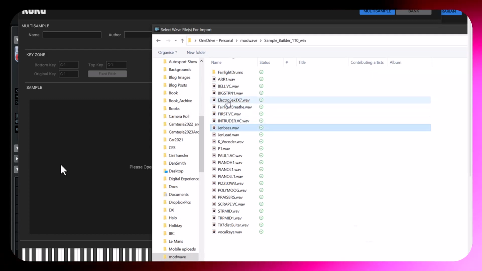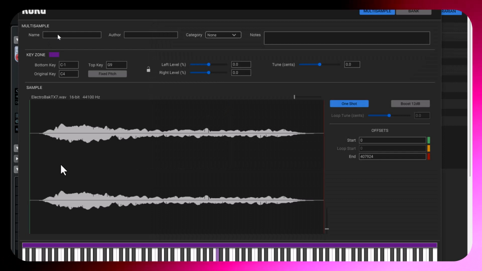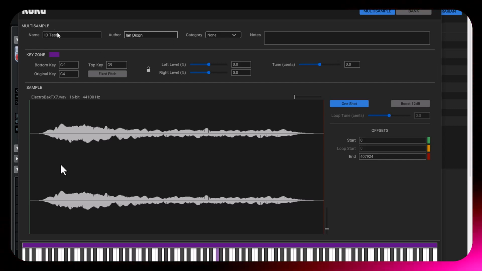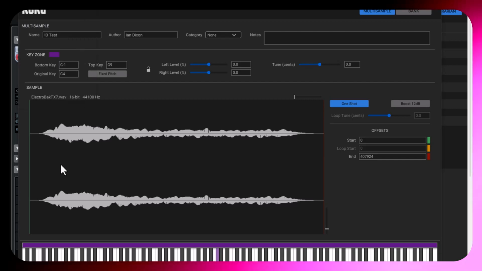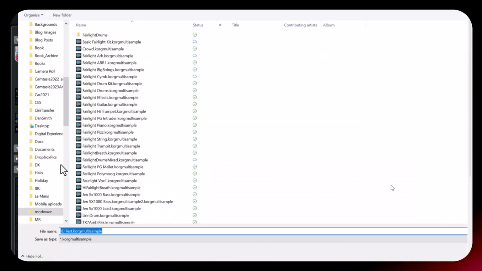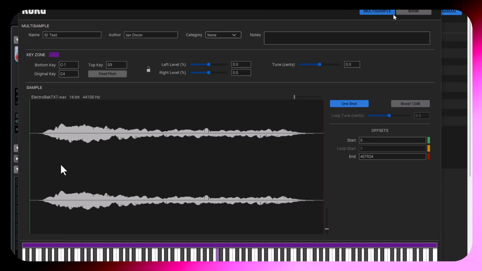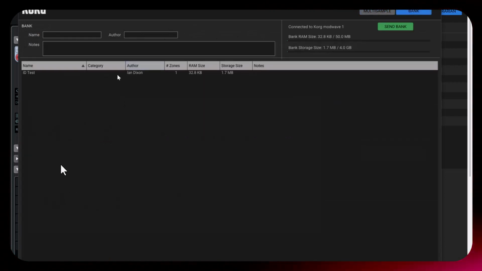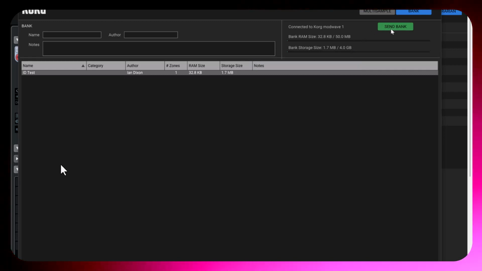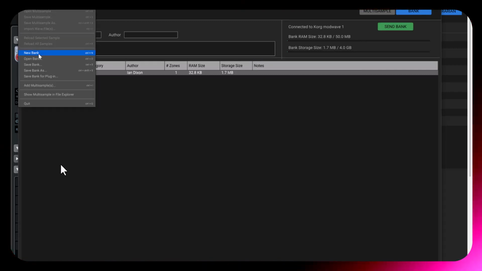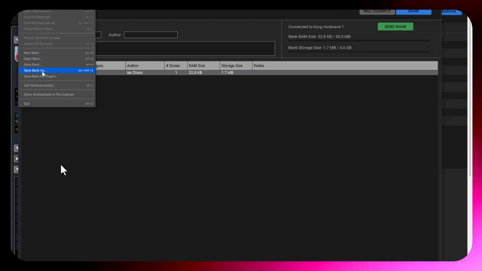I pick a sample sound, say like this. I can give it a name. Fill some details. And I can save that as a multi-sample. So there we go, it's already picked up that name. And then you can see it's in my bank, and I can push that bank to the Modwave now, and I can save it as a bank, and then I can open that and I can transfer that to the other device. So let me open it.